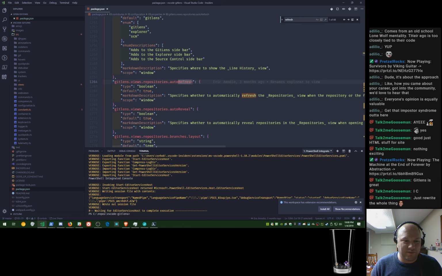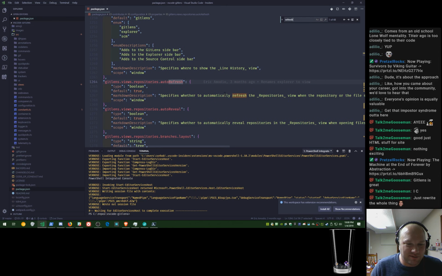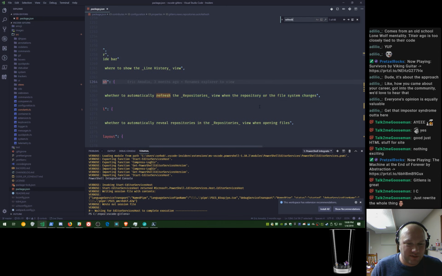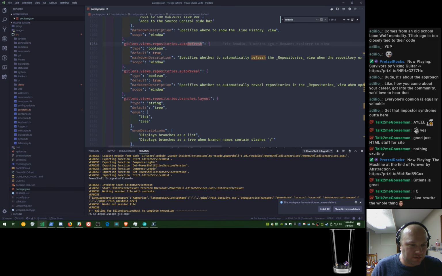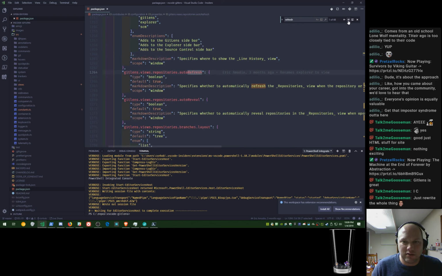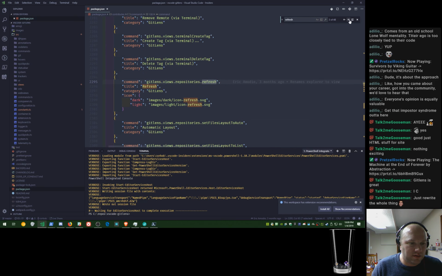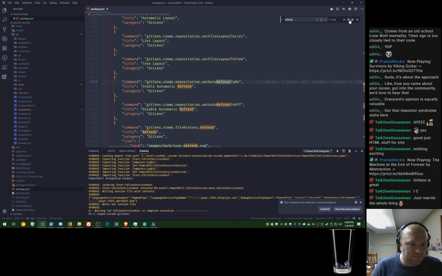Well, it has a configuration. Specifies whether to automatically refresh the repositories view when the repository or the file system changes. Set auto refresh to on command.